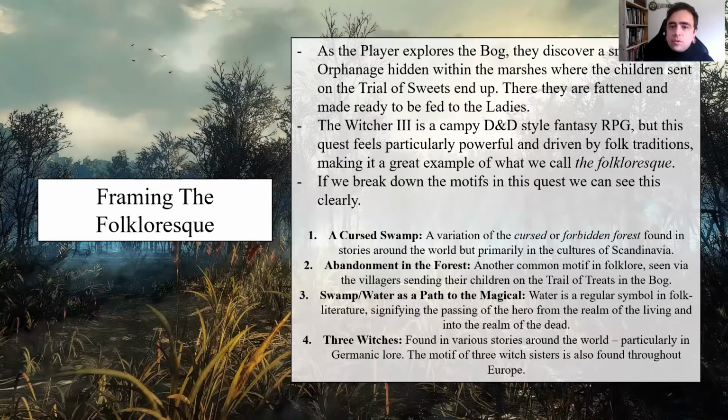So as the player explores the bog, they discover a small orphanage hidden within the marshes. This is where the children that are sent on the trail of sweets end up. There they are fattened and made ready to be fed to the ladies.